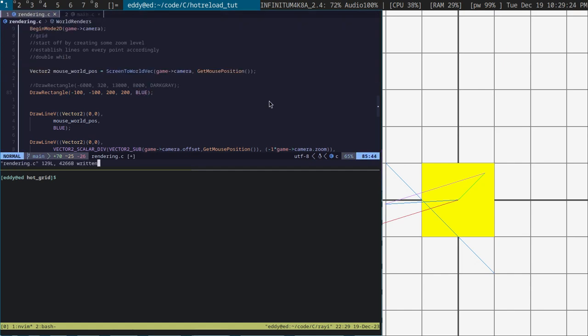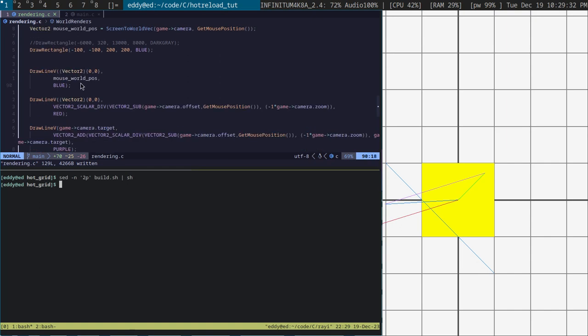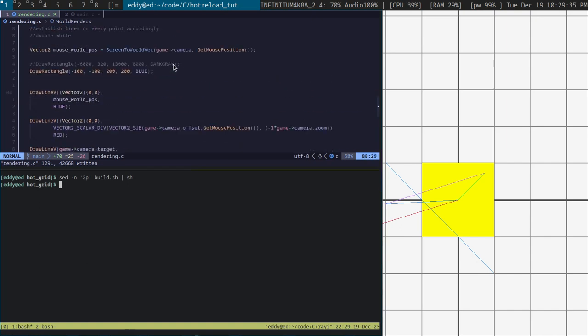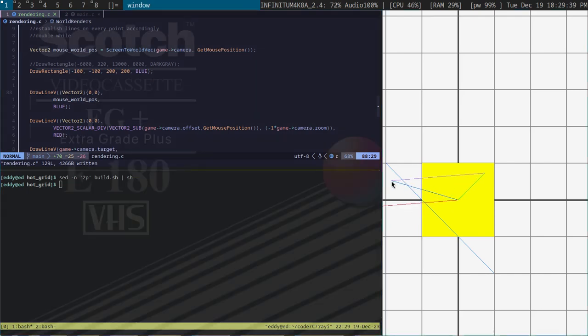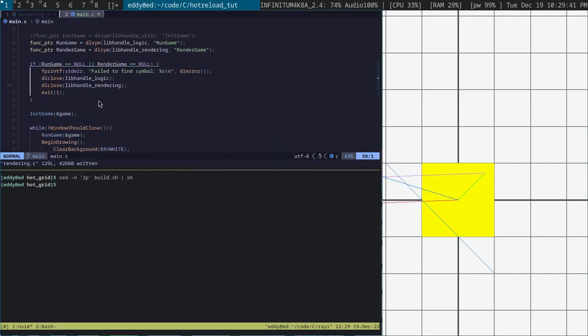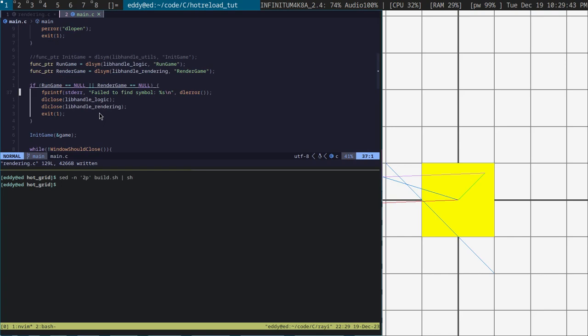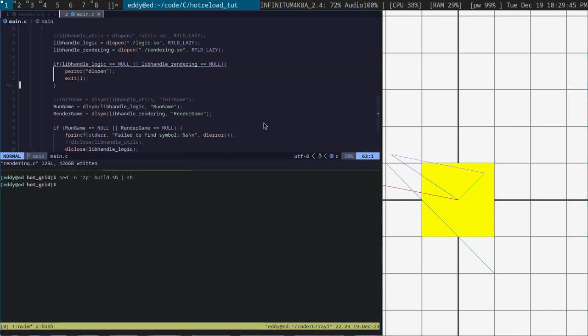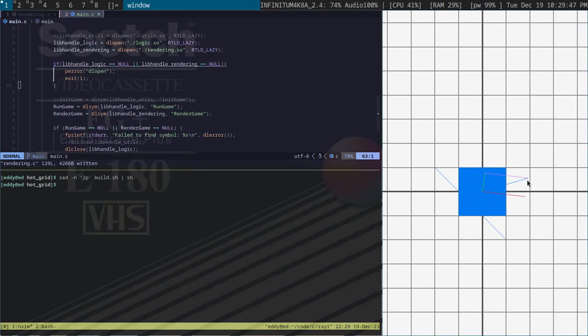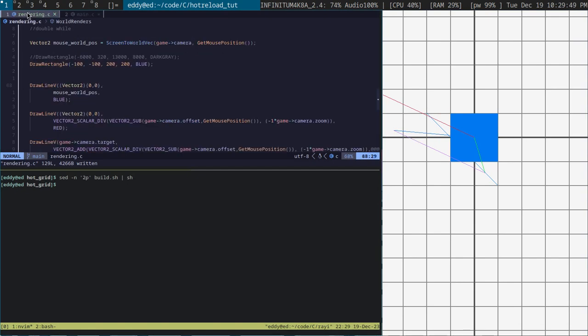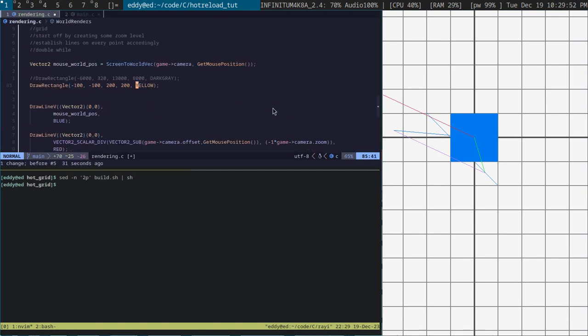But instead, I can just recompile this rendering file into its own library that the main function runs, and then I press H because that's my keybind for a hot reload, and there we go. Yeah, blue. Let's turn it back into yellow.